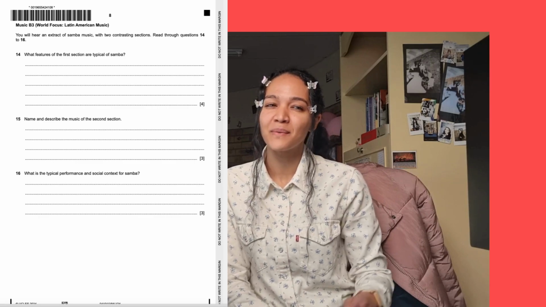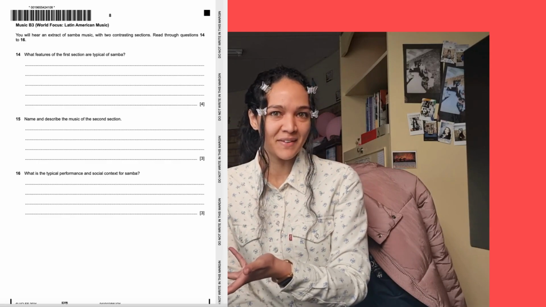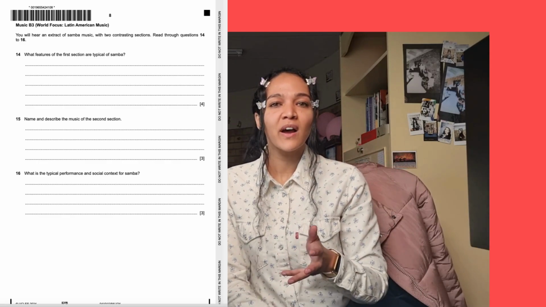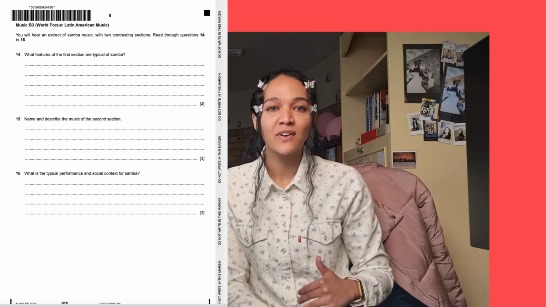That is something that won't necessarily come from the listening extract that we're about to deep dive into, but this is from the context notes and everything that Cambridge has outlined for us of what we need to know about samba.